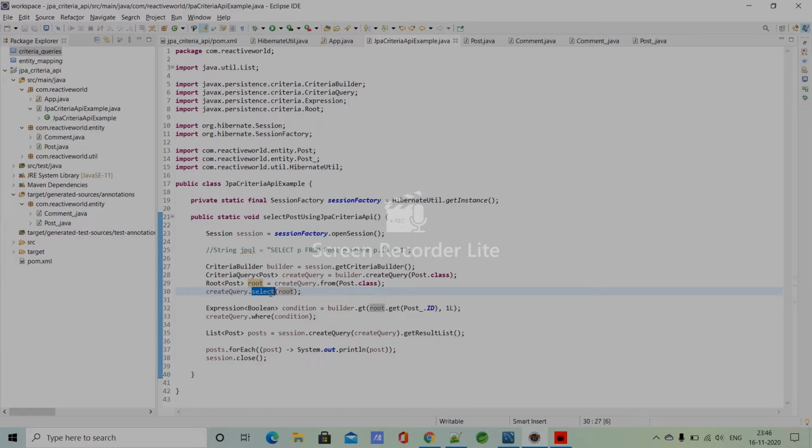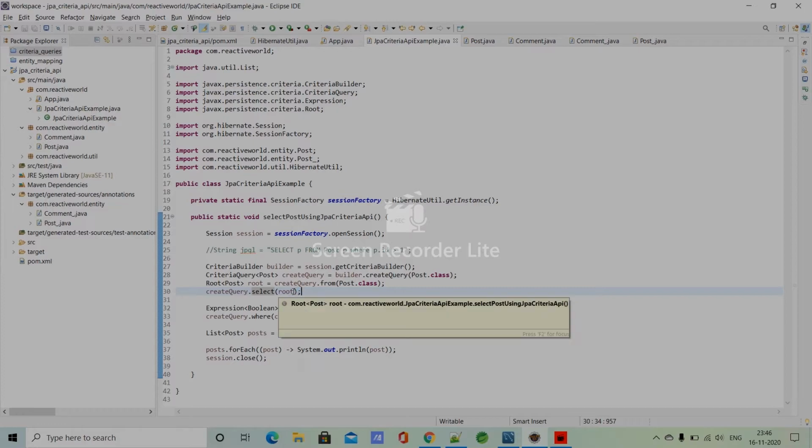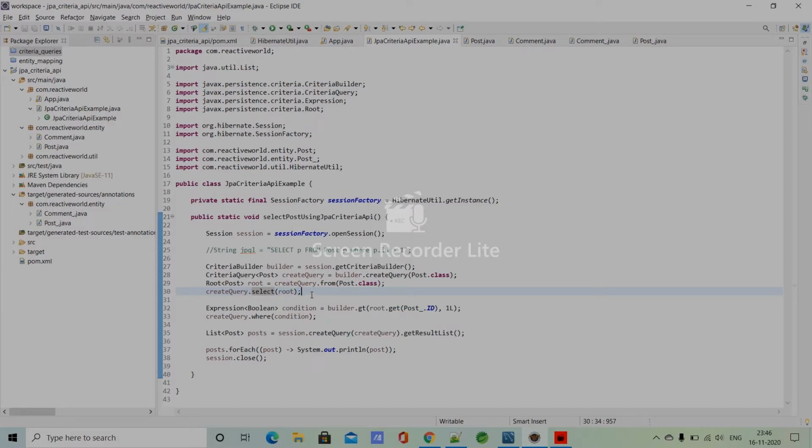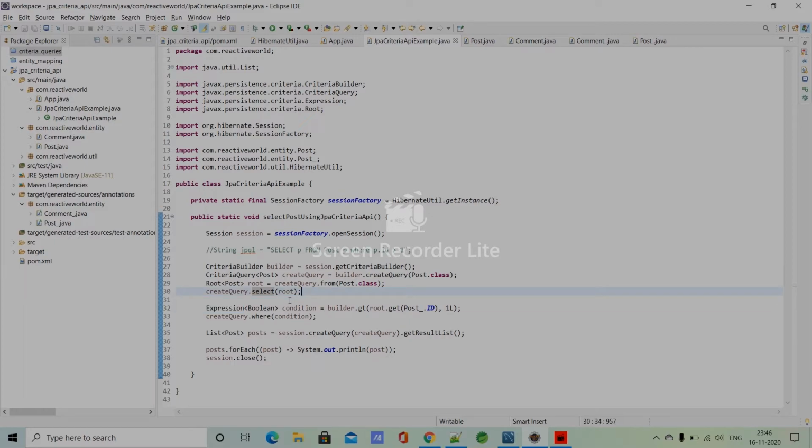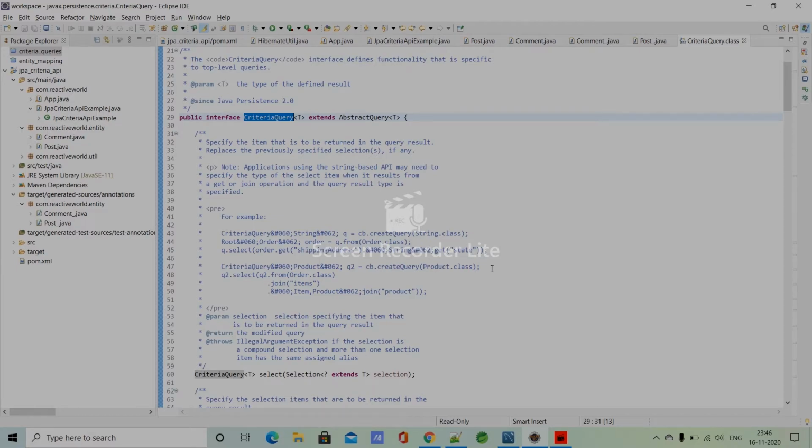We have multiselect for selecting more than one item. You can select more than one root object with the help of the multiselect method. Okay, so now let's move to the next line. Okay, let me show you those methods in this CriteriaQuery interface.